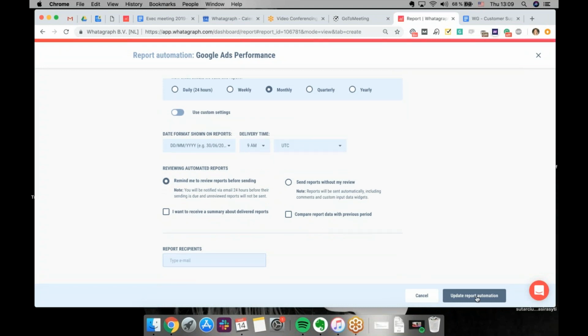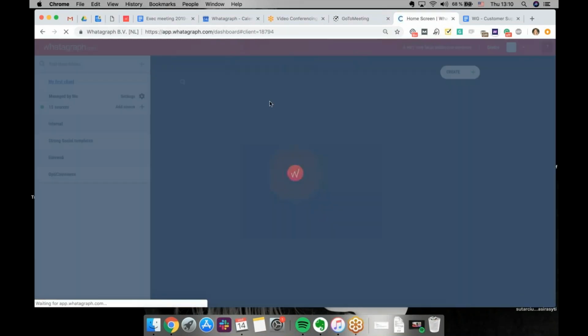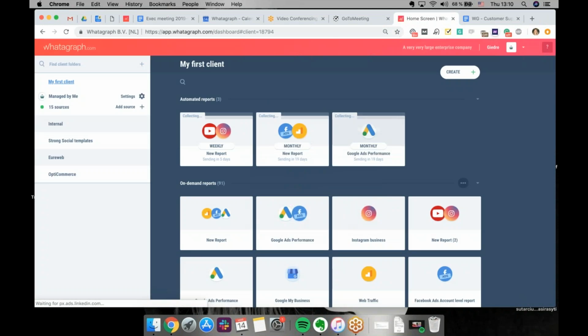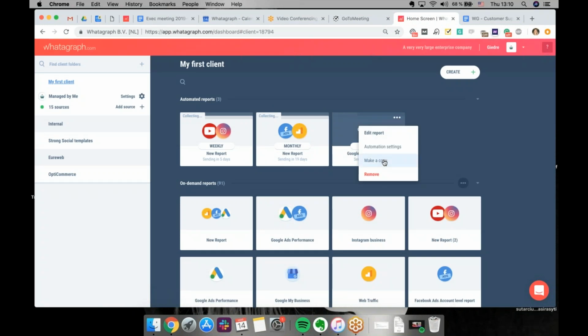So I'm selecting monthly and updating report. Updating report automation, and now this report will drop down to the automated report section. If you want to see this report in a different date range, you can always make a copy of it, and then it would fall here under on-demand report, so you can open it and then play with the more flexible calendar in there.